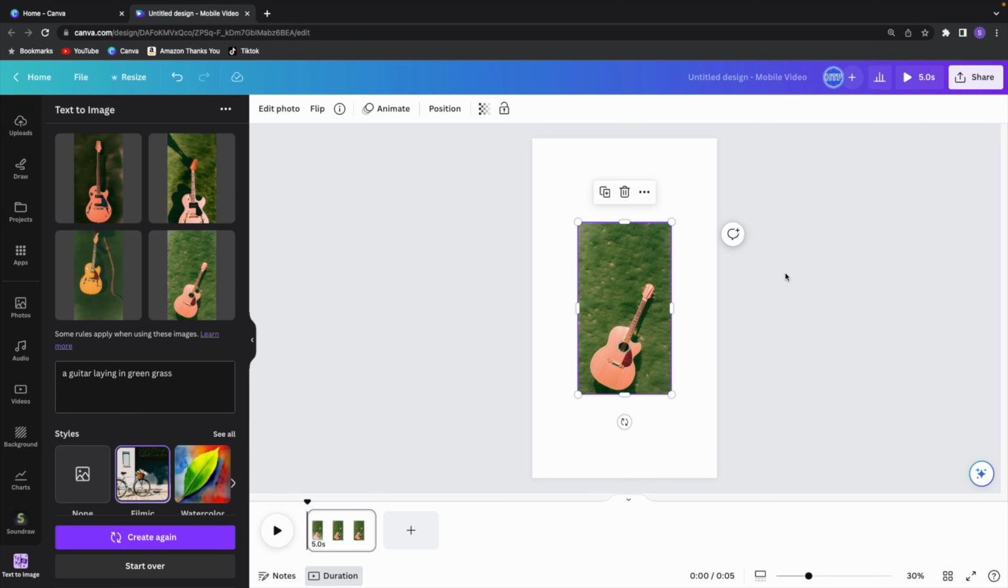So yeah, just wanted to come on and give you a quick tutorial of how to use the text to image AI tool within Canva.